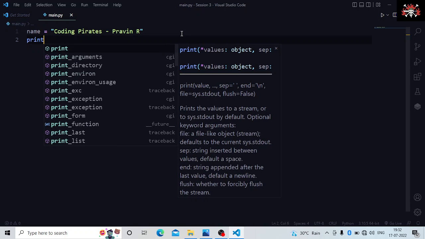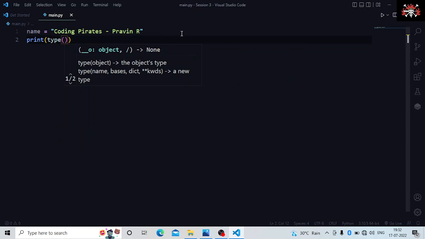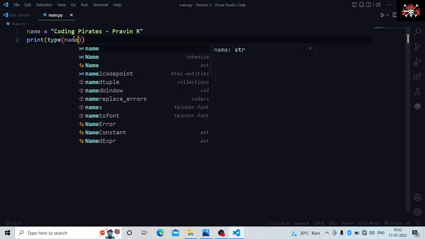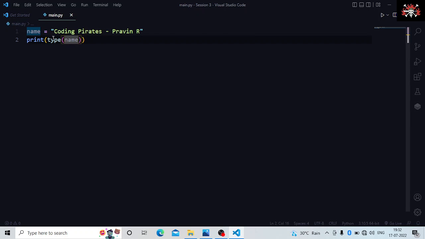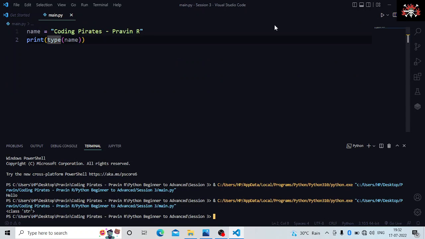And I'm going to use the type function. Before that, print type. What is type? If you type this name inside it, this type function will tell what is the data type of the variable name. Just run it. See, class str. Str stands for string. See, it automatically found that this is a string.